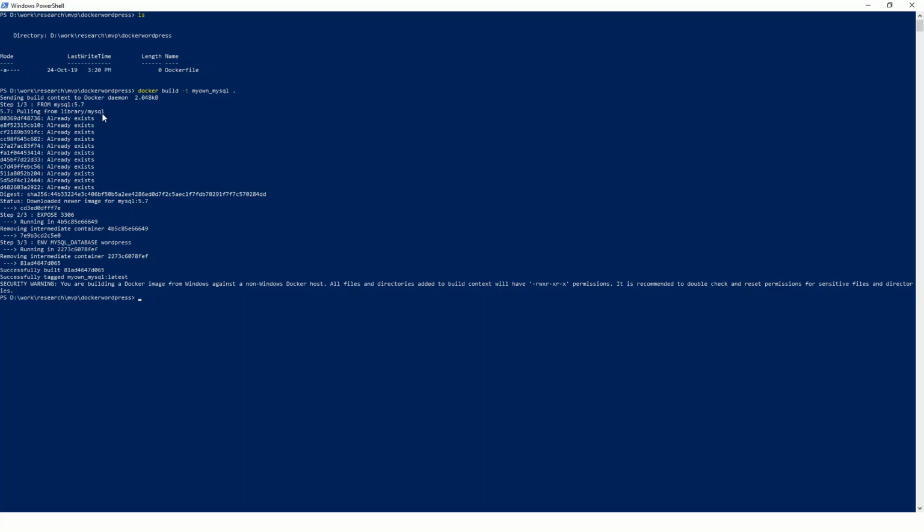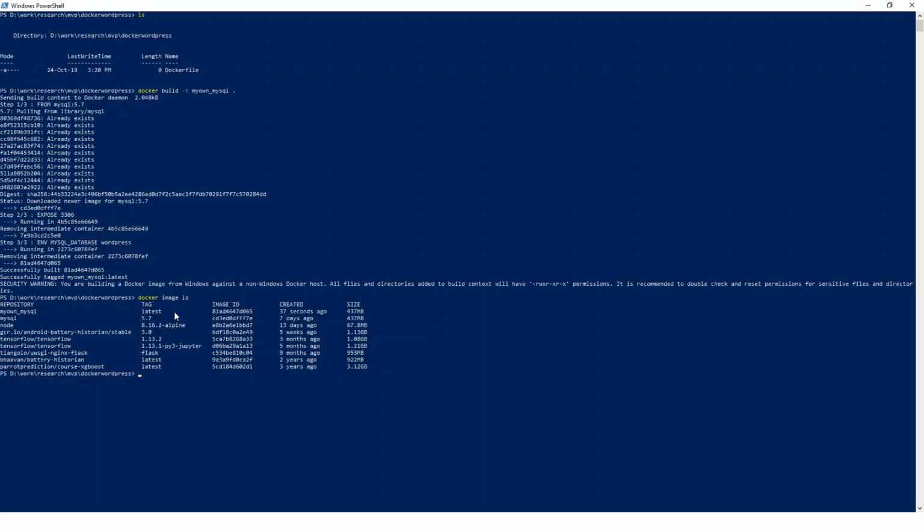In this case, it will load the image from MySQL 5.7. It exposes the port, and now it runs the environment variable to create the database, and it has successfully built the image. Let's say we do a docker image ls. So now you see that my own MySQL has an image here.